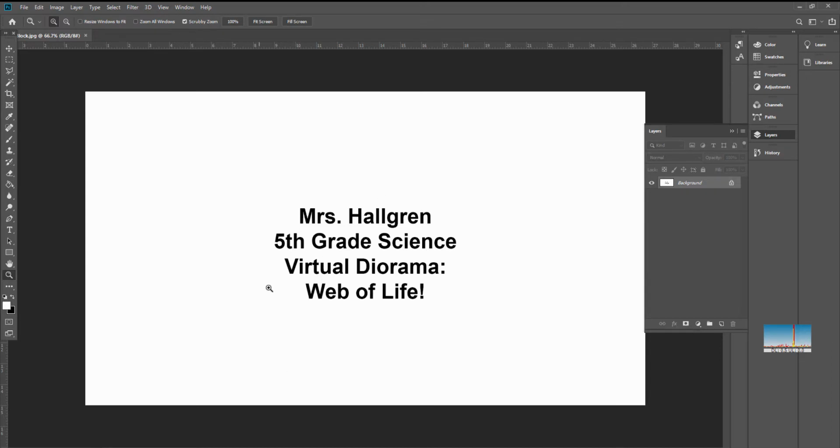And you can see on this, just use the text tool, Ms. Hallgren, 5th grade science, virtual diorama. And this is the same, just to keep it simple in terms of how it's going to work and show up. This is using the same resolution as my VR image files. This is the panoramic files that I've created for Premiere.